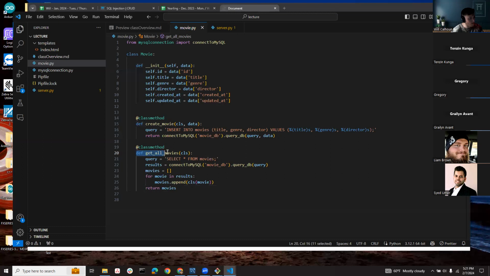I created this class method called get all movies. Again, this name does not matter. Get all movies could be unicorn and cupcake. It just describes what we're doing, so we want to be as descriptive as we can. This is a class method, so we know it takes in CLS. But in order for us to get all movies, we don't have to give any information, right? It's not required, so we don't have to pass in data. When we're trying to create something, we have to tell our database what we're trying to create. But when we're getting all movies, we just need to get all of them, so we don't have to pass in any data.